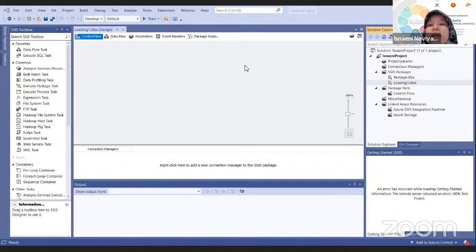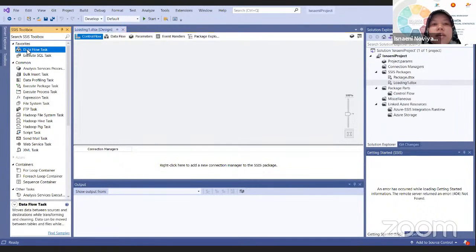Thank you, Rian. So in this package, after you rename the package name, now I will show you the first step if you want to create a job with SSIS. The first one is you must drag the Data Flow Task from the right side. You just have to drag it to the center. Okay, just like this.